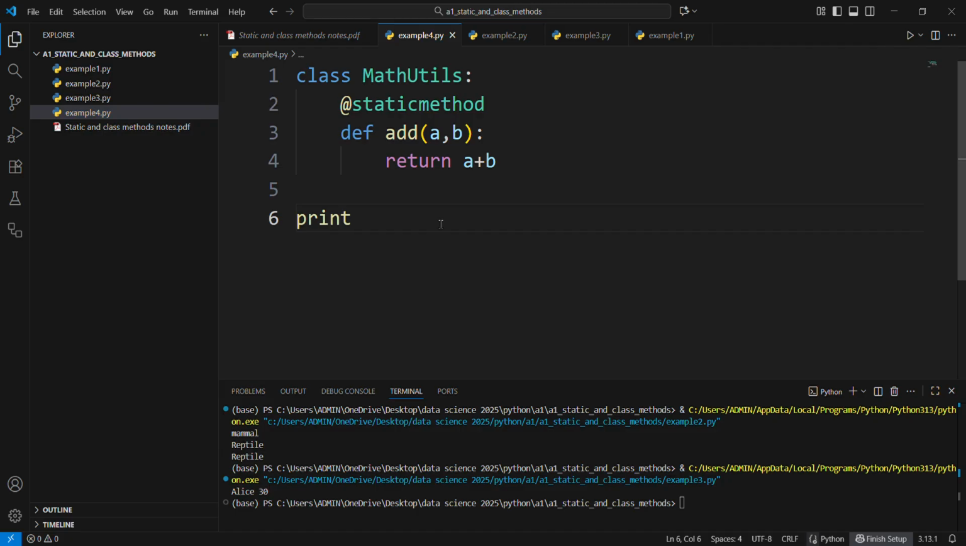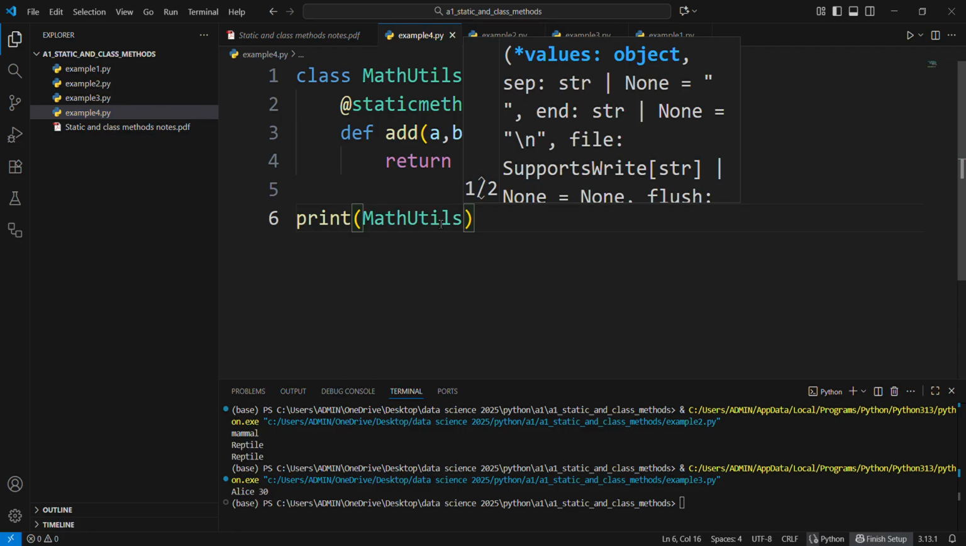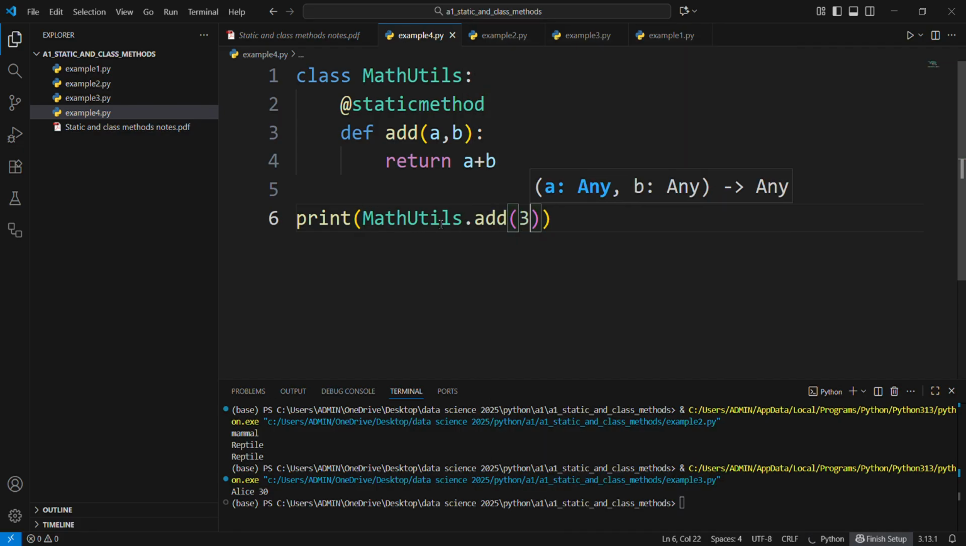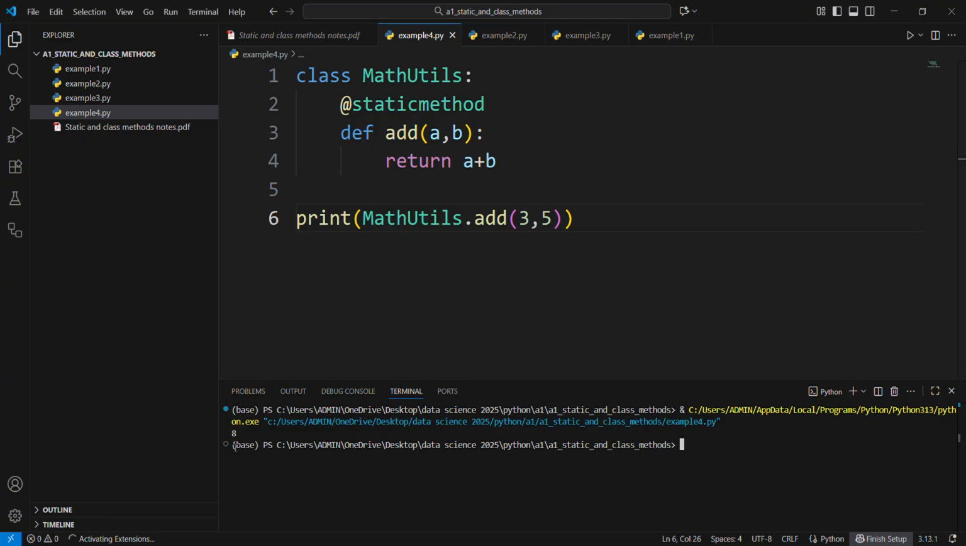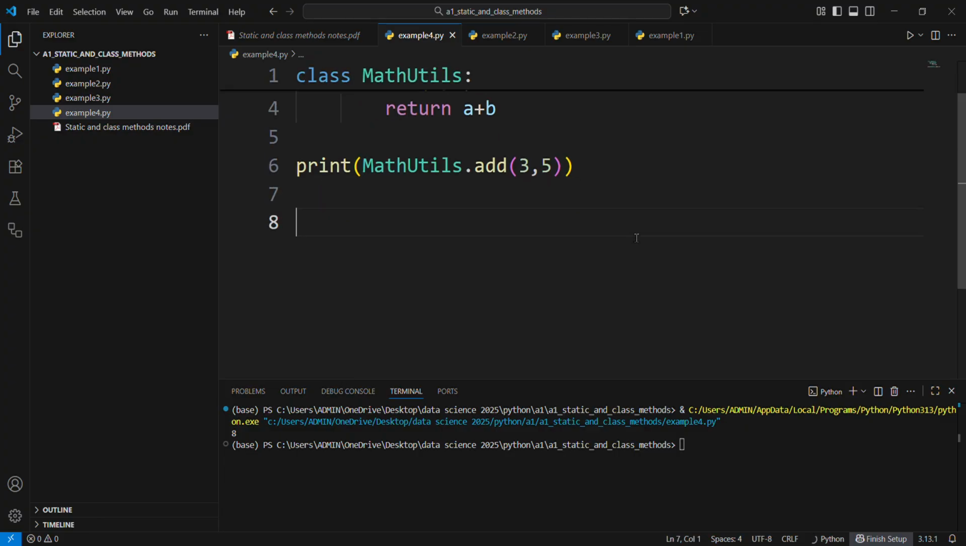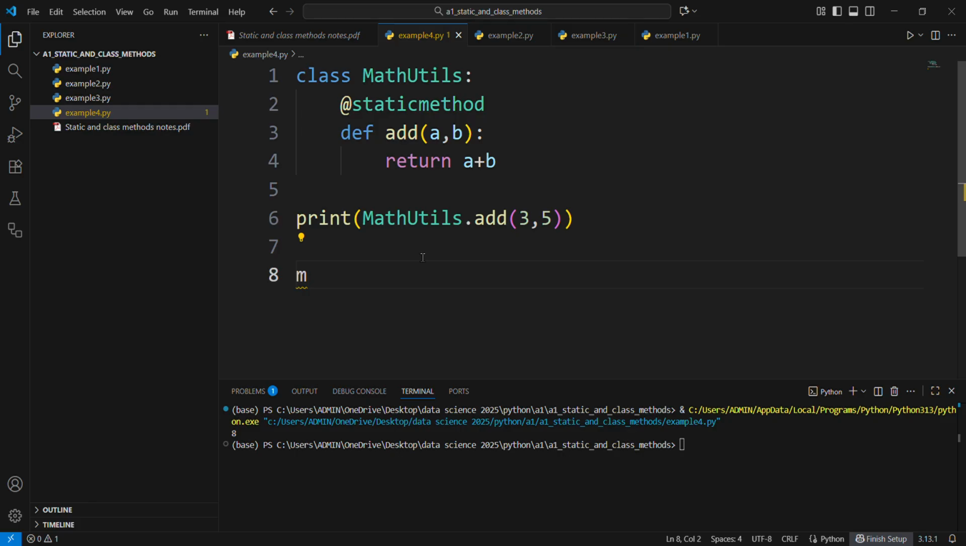So now let's try it. MathUtils.add(3, 5). So what is it going to give us? Let's try it. It gives us 8, correct, and it can also be called on an instance as well. So let's say I name m equals MathUtils and then again print it, so it can be called on the instance as well.